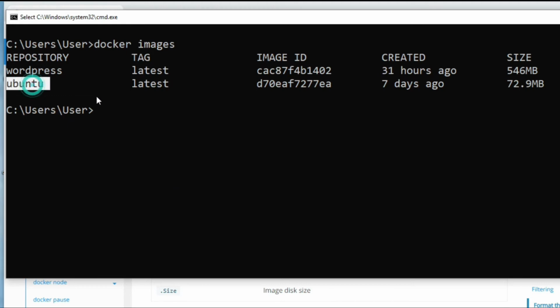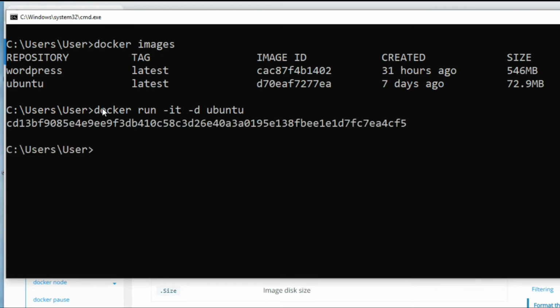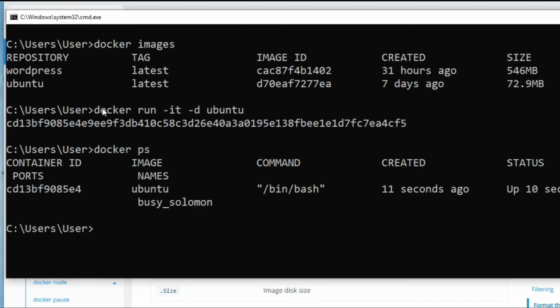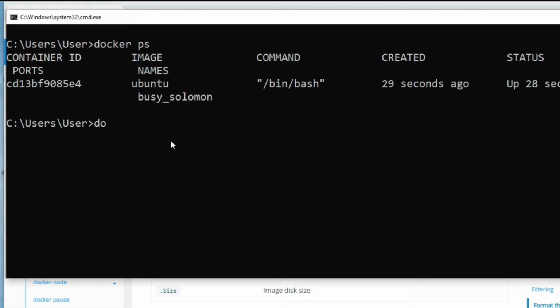Let's run Ubuntu in interactive mode, with -d so that it runs in detached mode. Let's see if our container is running. So our Ubuntu is running. Let's go inside this container. So we are now inside Ubuntu.